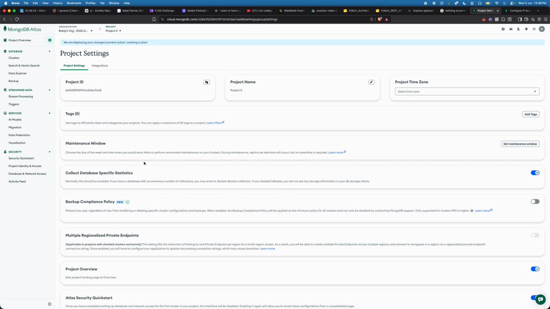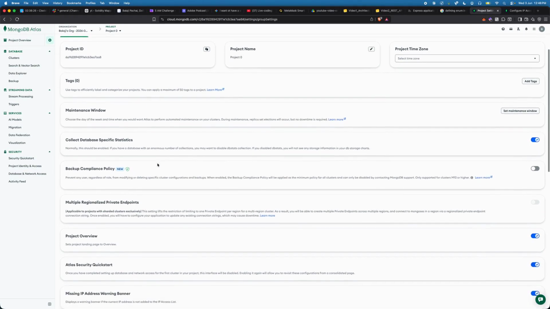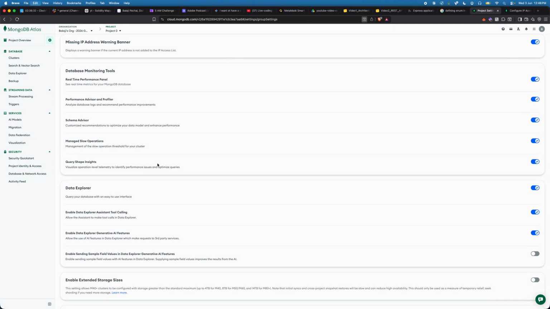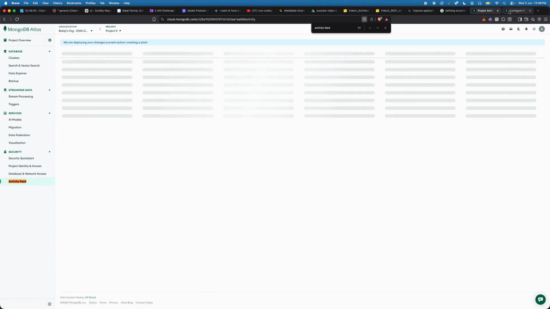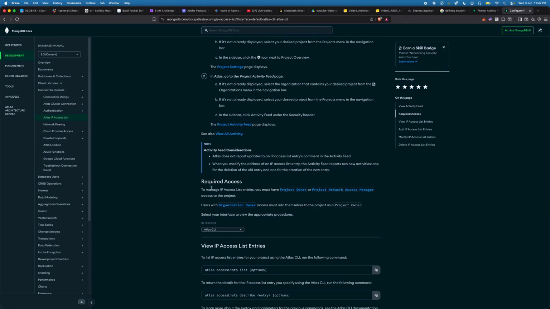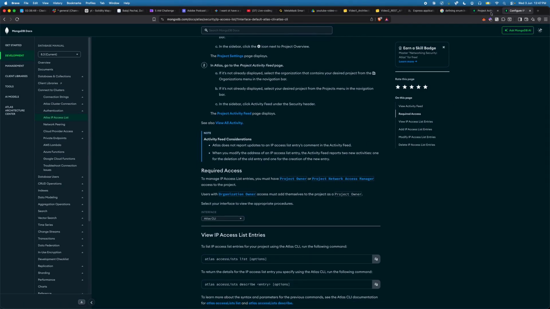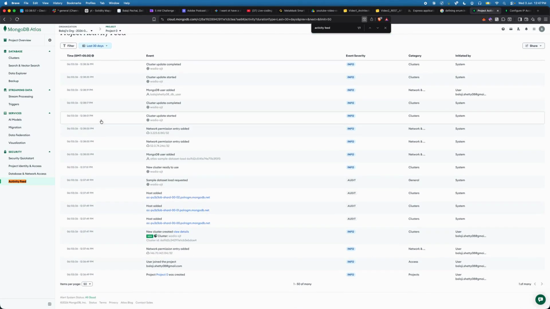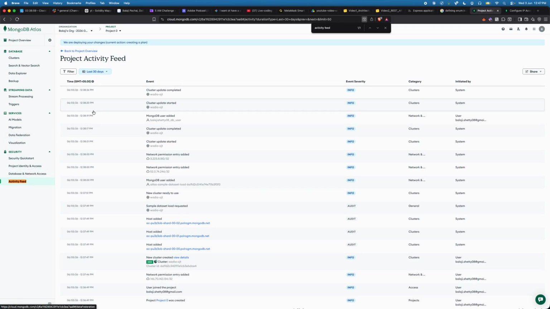Let us do that. Where can we find project activity feed? Let me search that. Okay, here it is, activity feed, and inside of activity feed, required access. I think this is not the page. We go back.